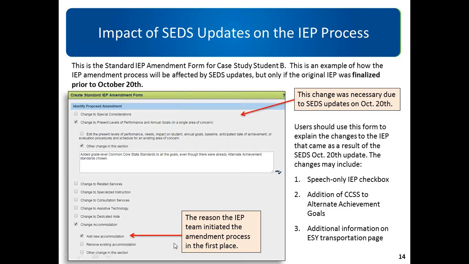We also wanted to share with you some of the prospective impacts of the SEDS updates on the eligibility process. There are two areas of the initial evaluation or reevaluation that may be impacted if you start your eligibility process prior to October the 20th, but you do not complete it until after October the 20th. Now, these are not new functions. These are not new features. We are just pointing out that these may be impacted if you have not, in fact, completed it.